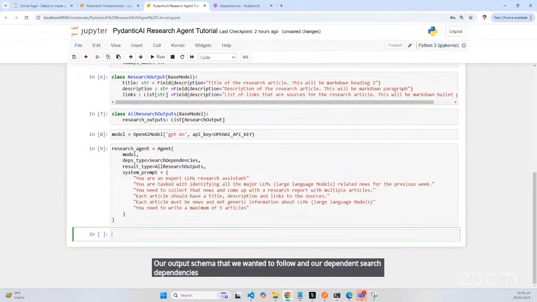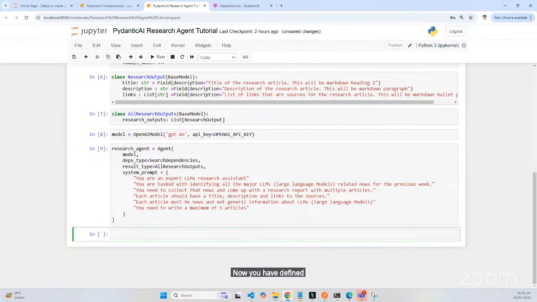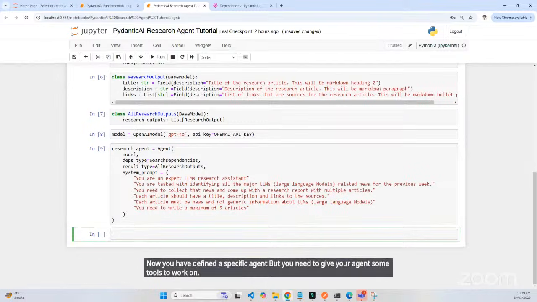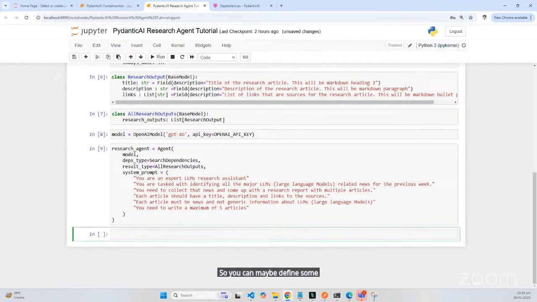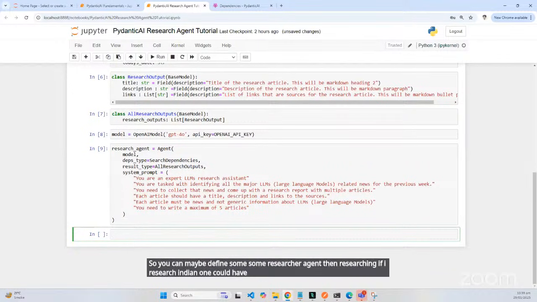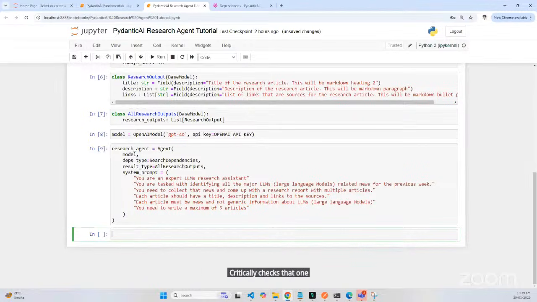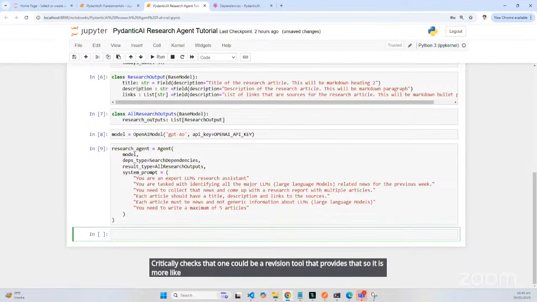Now you have defined a specific agent, but you need to give your agent some tools to work on. So you can maybe define a researcher agent, and one could be the research tool, one could be the report writing tool, one could be the critic tool, who critically checks that, and one could be a revision tool that revises that. So it is more like an agent, and it has the tools that it will be using.